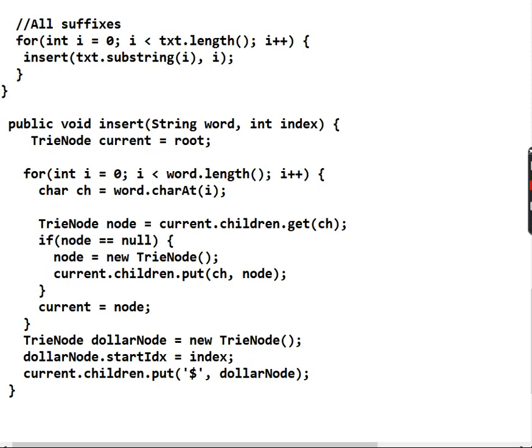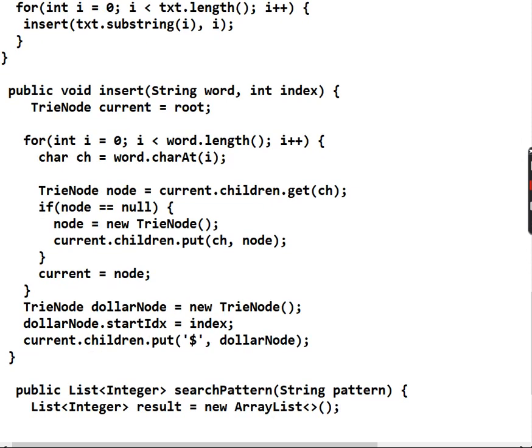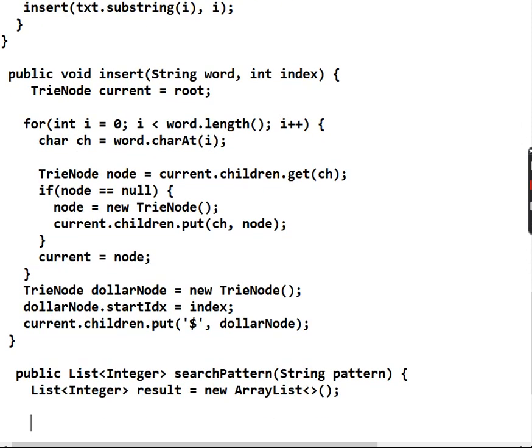Now let's write a search method. How to search a pattern. So that is public, it returns a list of indexes, a list of integer, search(pattern). Okay, and then we have this pattern that we need to search. So let's create a result, list of integer, result is equal to new ArrayList, and then let's search it. So let's traverse the suffix trie tree and search it.